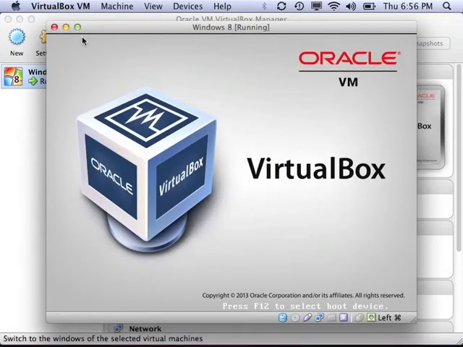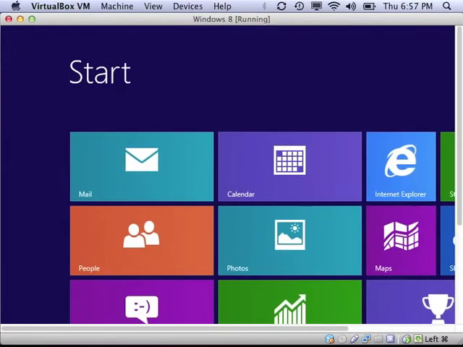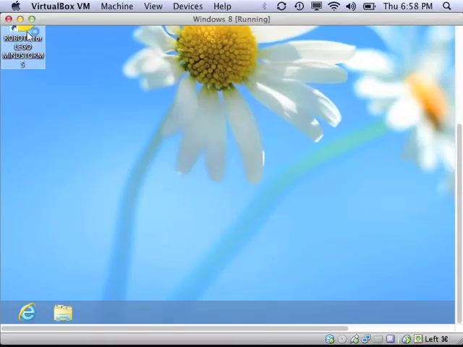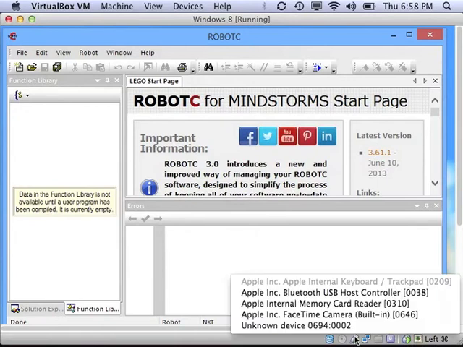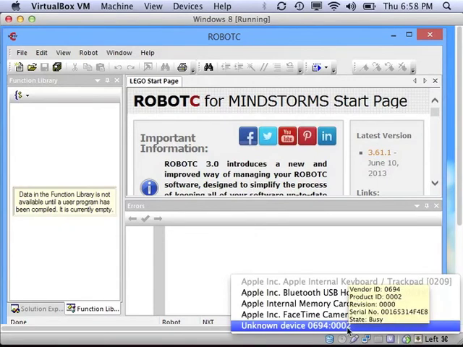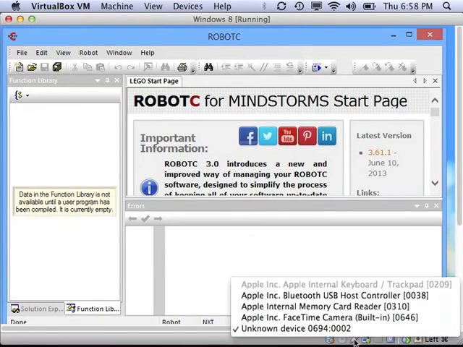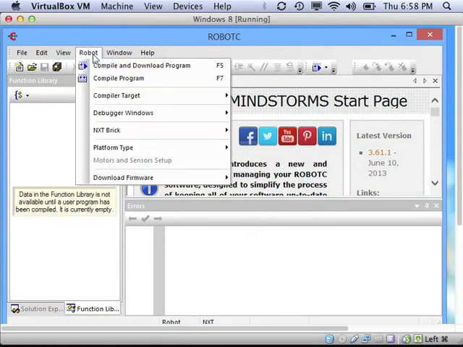All right, now that we've set that up, let's go ahead and run our Windows 8 virtual machine again. Log in, go to the desktop, let's open up RobotC and verify that we can communicate with our NXT device over USB. Go down to the lower right hand corner and you'll see the little emblem for USB. And it'll give a list of devices. Make sure that the unknown device 0694, which is our NXT, is checked. That means that it is now captured and in use by the Windows 8 virtual machine.